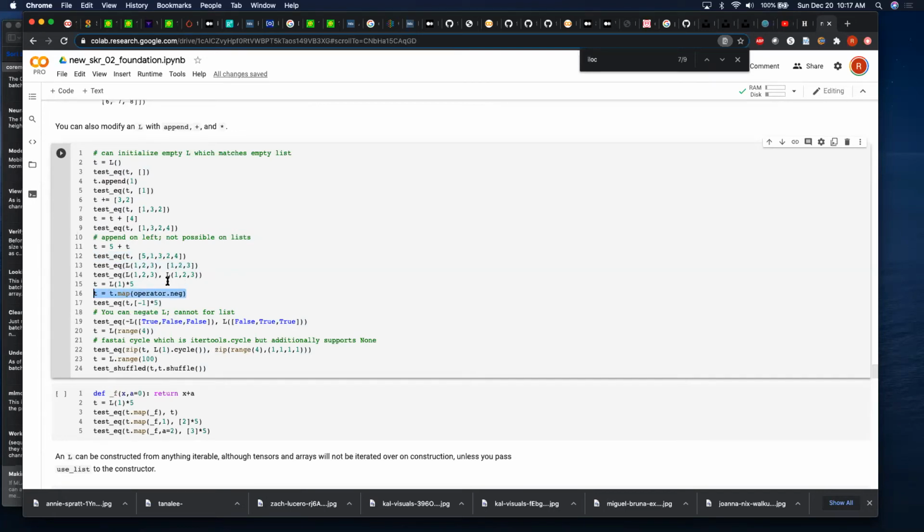The next two tests basically just show that L of a tuple is again a list, because any collection you pass in gets translated to a list. And then the next one is L of 1 of 5. That will create a list of 5 ones, right?